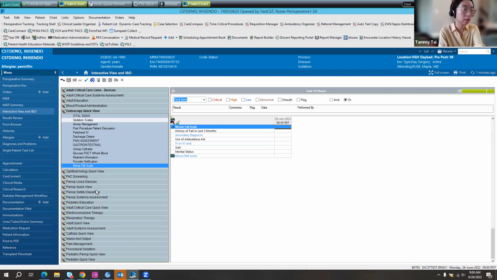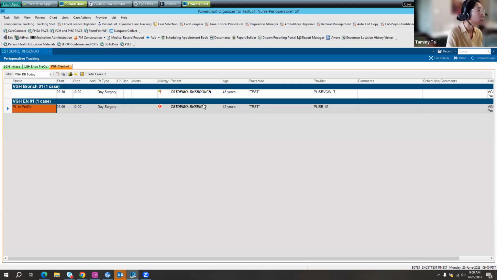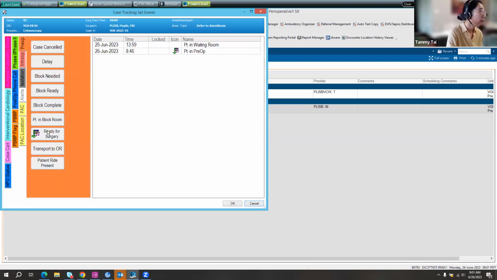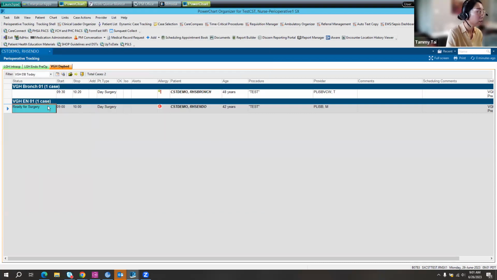So once the check-in process is complete for the patients, and I want to now communicate to the operating room nurse that the patient is now ready for the procedures, I will now go back to the peri-op tracking shell, and I'll have to update this status by going through set events. And now we can say the patient is now ready for surgery and update it on the tracking shell.